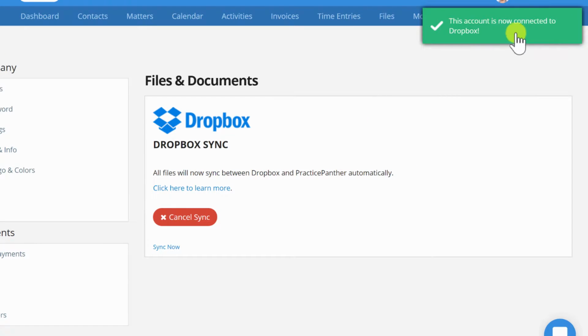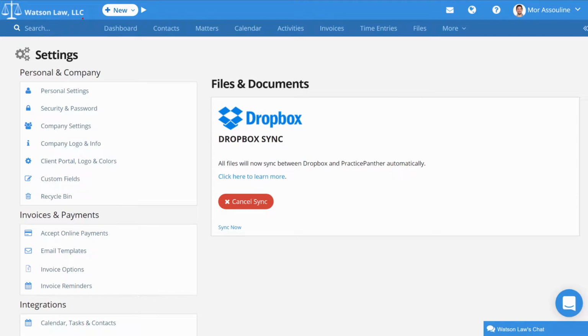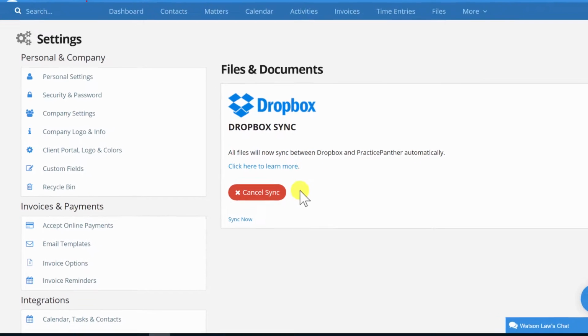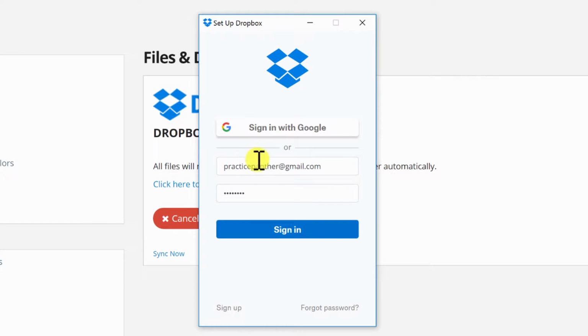Then it will say the account is now connected to Dropbox. So now all your files in PracticePanther will start syncing over to Dropbox. Now the process could take up to 24 hours the first time, so be patient and just wait a little bit until it starts syncing all the files over. And if you're new to Dropbox, now would be the time to open up the Dropbox app on your computer and sign into your Dropbox account on your computer as well.